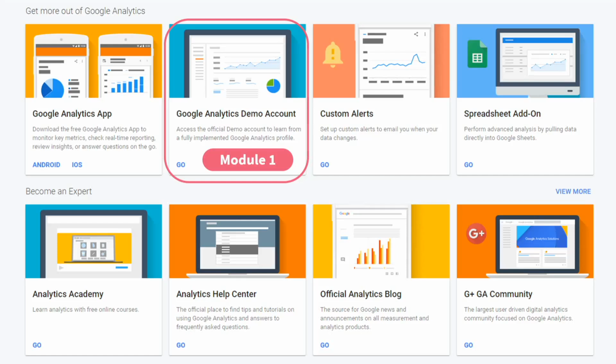Then this is something really handy. There is a spreadsheet add-on. So I'm not talking about Excel at this point. I'm talking about Google Sheets. You can have an add-on where you can pull data directly into the Google Sheet. And then of course you can download the app, which is really handy. There's the Analytics Academy if you want to learn more about analytics. It's a great idea to check that out.